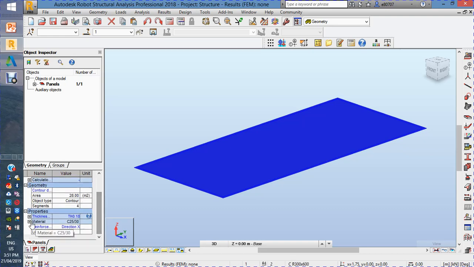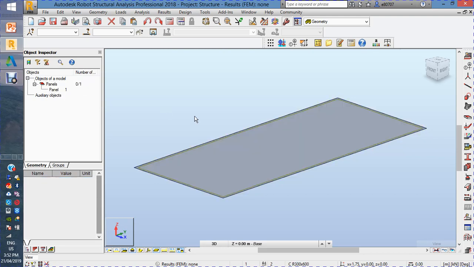Concrete slab material C25, 330 kN per millimeter square, which I'm happy with. Thickness assigned is 180 millimeter, 18 centimeter. The area of the slab is 28 meters square, and as you can see here, the name of the panel is 1. Now once you do that, let's start to apply the loading.